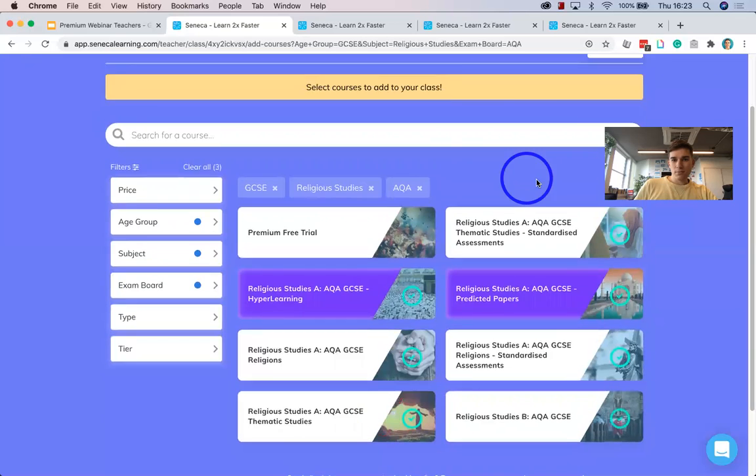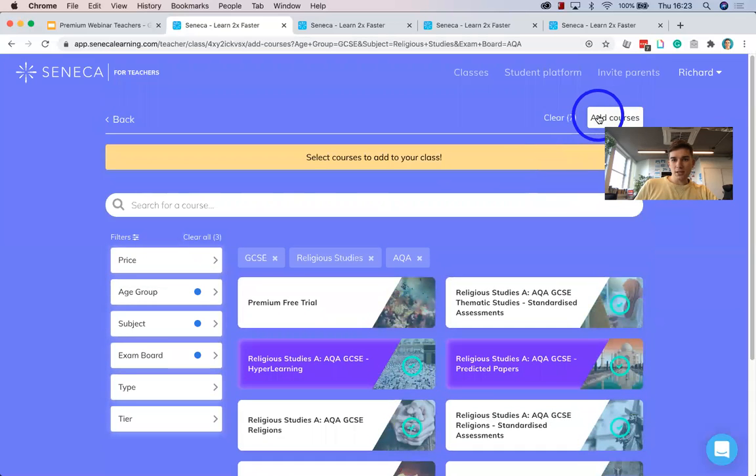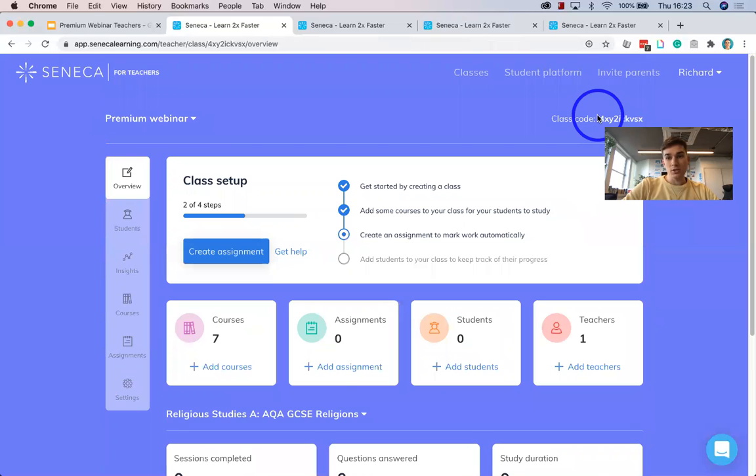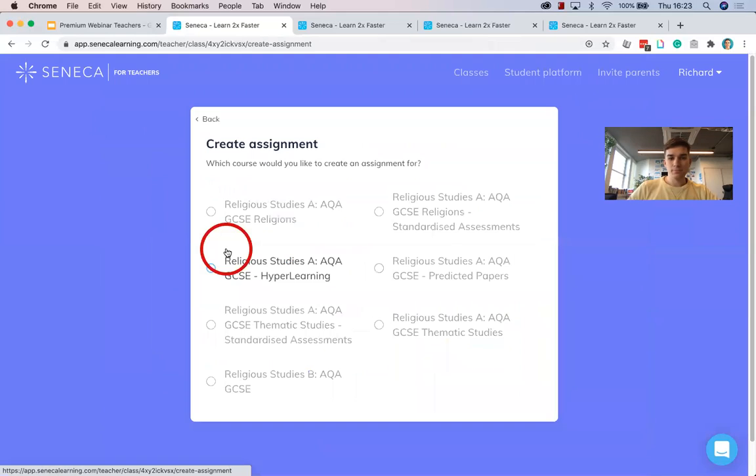And then when you're ready, you can just click Add Courses at the top here. And that has added those 7 courses to my class. Now, the next stage is to go ahead and create my very first assignment. Again, if I need help, I just click Get Help. But otherwise, you just go in and create an assignment.